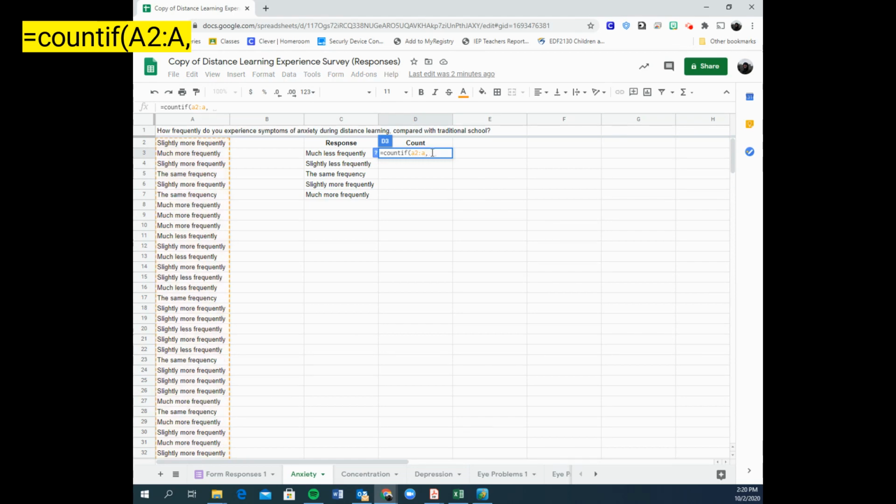Then enter a comma, and now it wants our condition. Or what are we telling it to match? Well, I want it to look for every cell that matches much less frequently and count those. So I'm just going to select this cell C3, column C, row 3, and close my parentheses. And now my function is done.